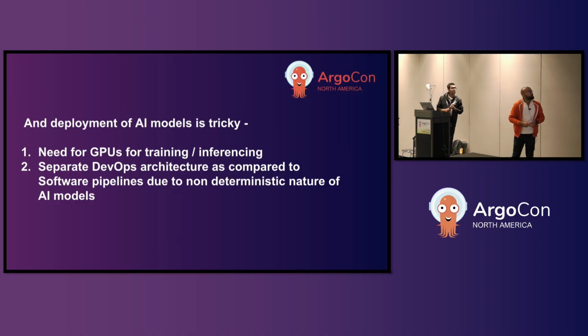So the deployment of AI and ML models is tricky. The first part is, why is it tricky? We need a lot of GPUs. Currently, as a DevOps engineer, I do not have to work with GPUs. But as an ML engineer or an MLOps person, I need a lot of GPUs just for inferencing, just for training, and just to run it through.